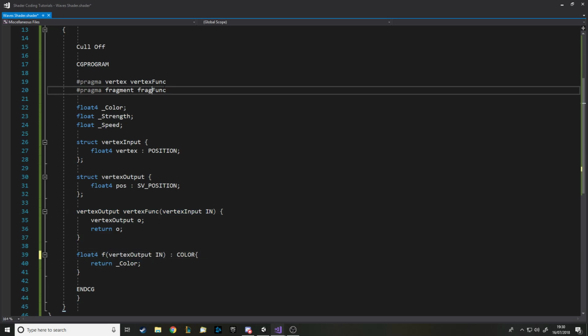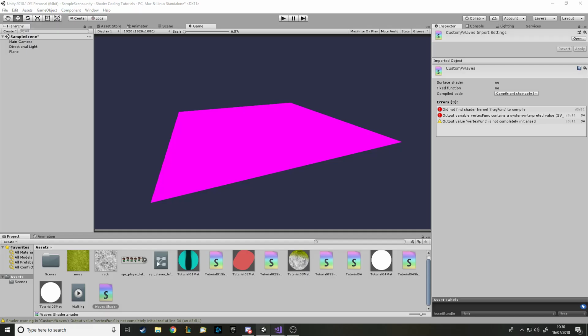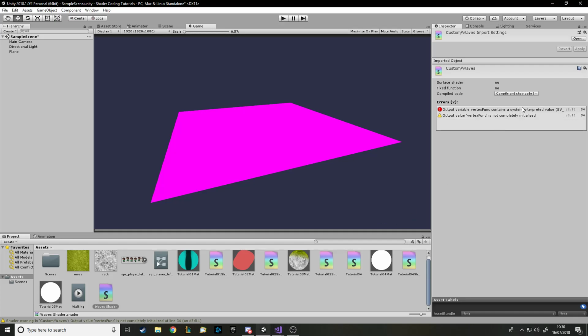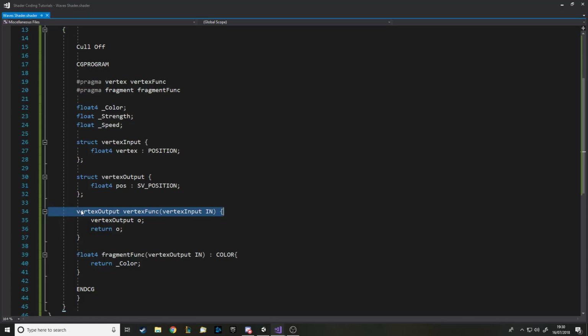Wait, why did I put frag? Boom. Fingers crossed. Okay, so the only problem is that, which we're going to fix right now. On line 34, it's saying, because we basically haven't done it. So, what do we need to do? We need to write stuff in here.